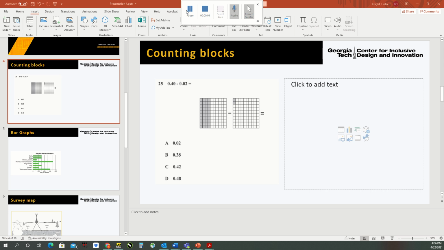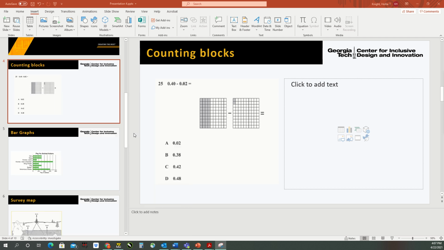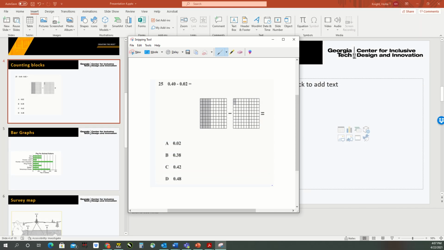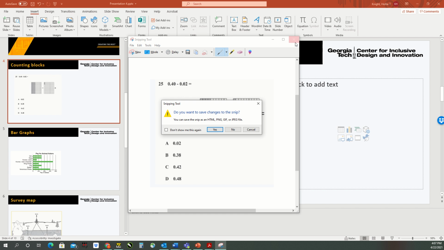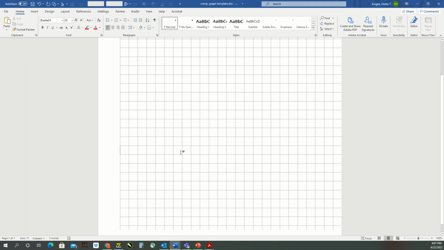Okay, the first graphic we're going to work on is these counting blocks. I'm going to use my snipping tool again. I'm just going to snip this whole thing right here so I can copy it and bring it over to Word.